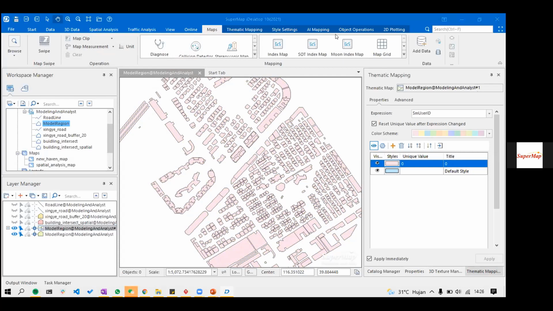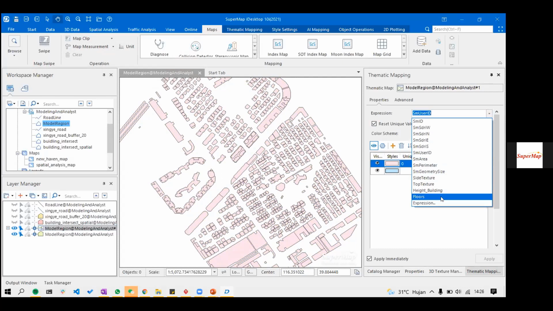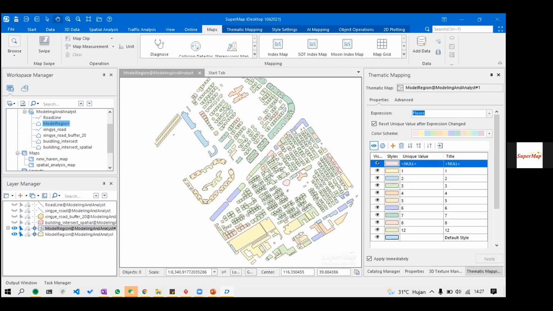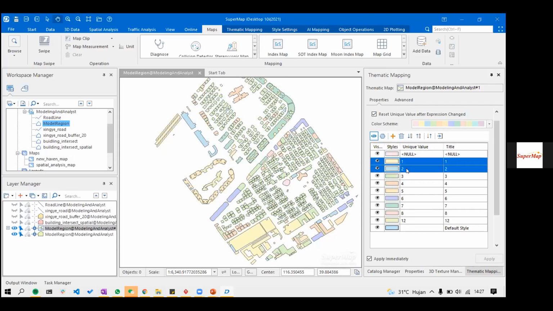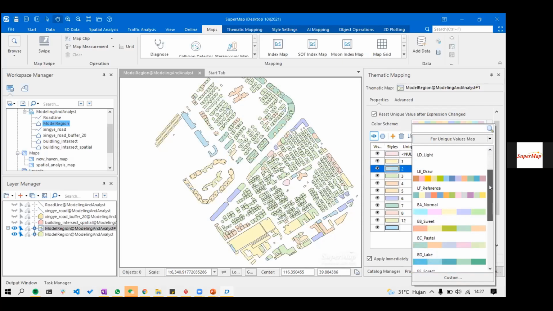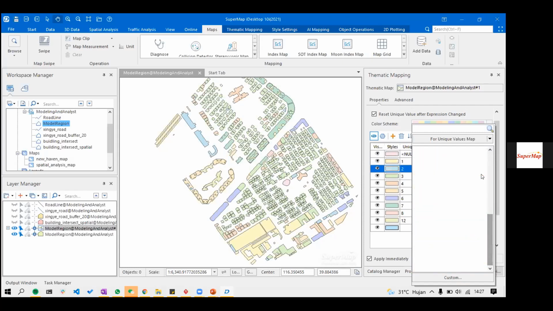Okay. And now, the thematic map window will appear on the right side, and we will use the expression floors, this one, and we will have different colors based on the number of floors. If the total story or floors on that building is 1, it will have this color. If it has 2, it will have this color, and so on and so forth. And I will change the color scheme. You can just expand this one and select some colors. For example, this one.